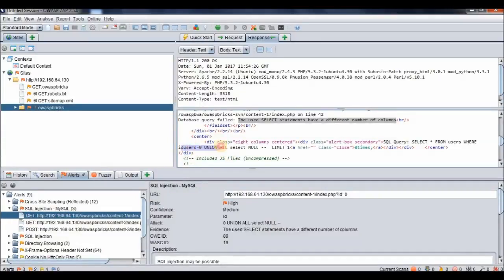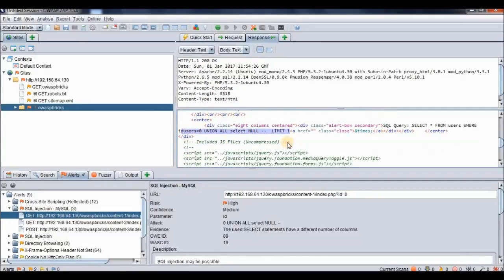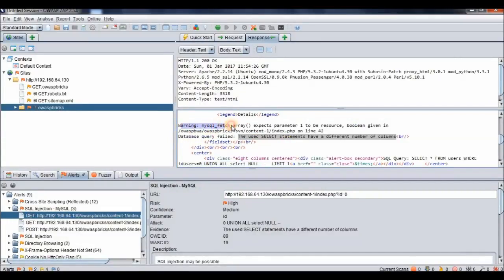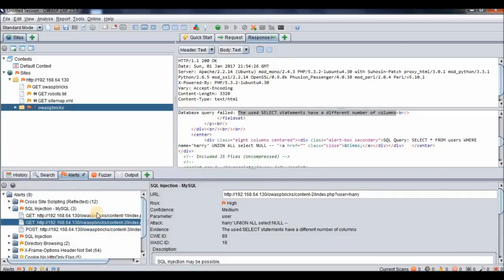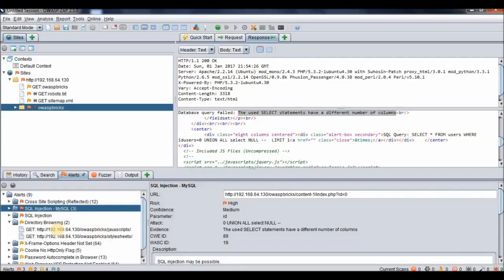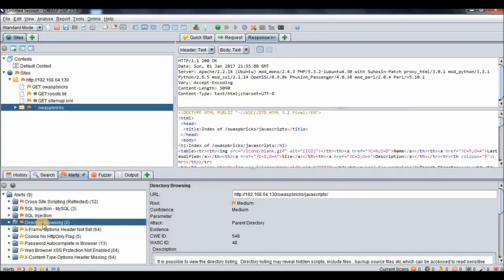You can see all this in the response from the website. There is a warning: MySQL fetch array expects parameter 1 to be resource. This is the error that confirms the SQL injection vulnerability is present, and all these errors apply to these three links. Similarly, we can perform all these attacks on the URLs that it found for the attack parameter.